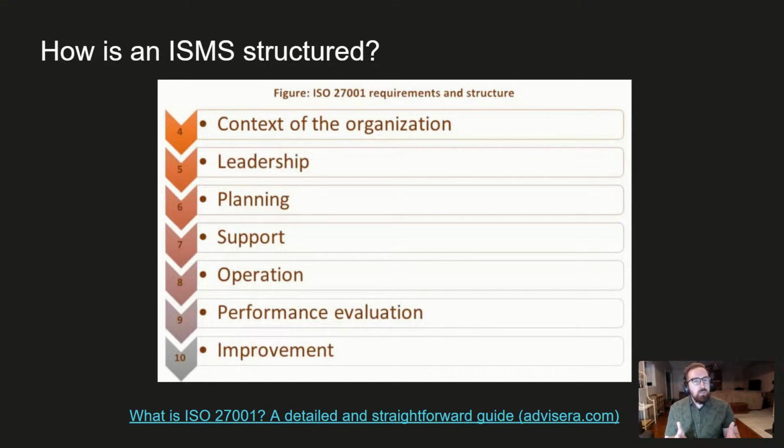So how is an ISMS structured? I pulled this list from Advisoro, which is one of my main resources for free ISO 27001 content. I could rattle off these main lists. These are called clauses within the standard, and there you go from clause 4 through 10. Instead of going through a list, I'm going to save that for another talk or for a resource I have planned later on.